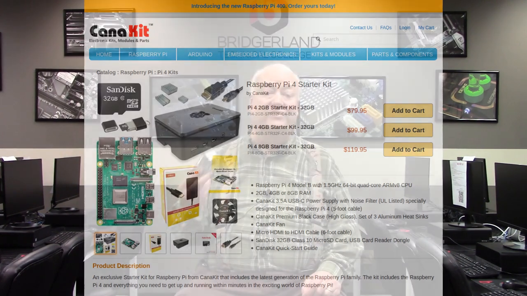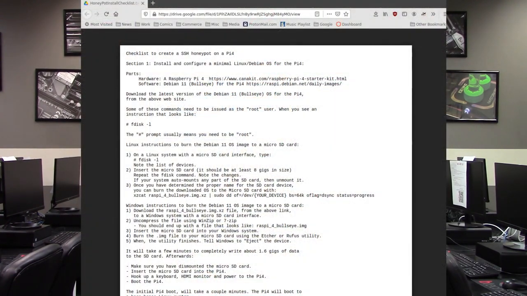Section 2, install a minimal Linux. You will need a Raspberry Pi 4, a Debian 11 Bullseye image for the Pi 4, these instructions or the shortened checklist. I put links for all of these things in the video notes.